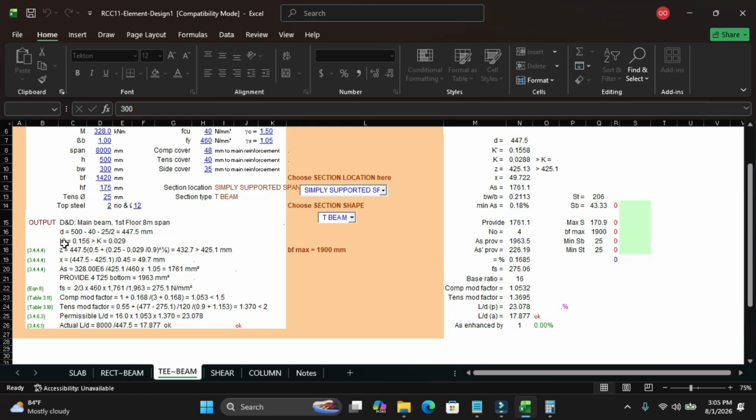Here we have K', that is the moment capacity, which is 0.156. The calculated K is 0.029. So since this calculated K is less than this K', compression reinforcement isn't required. But nominal steel for compression needs to be provided. And that's why we have the top steel, two numbers, 12 here. This one is also subject to change.